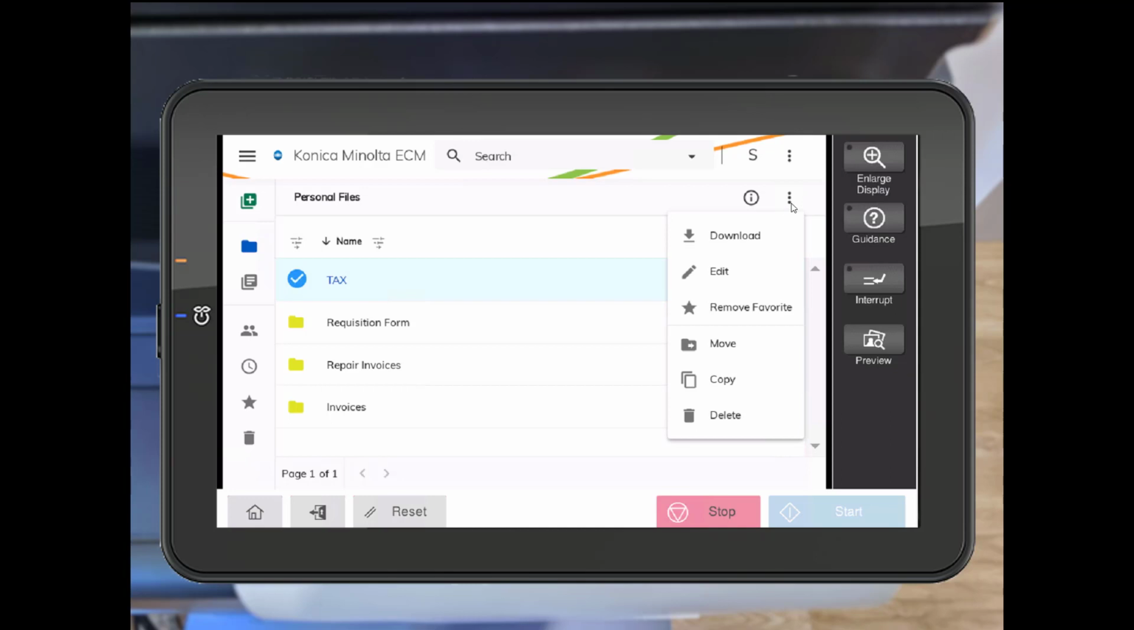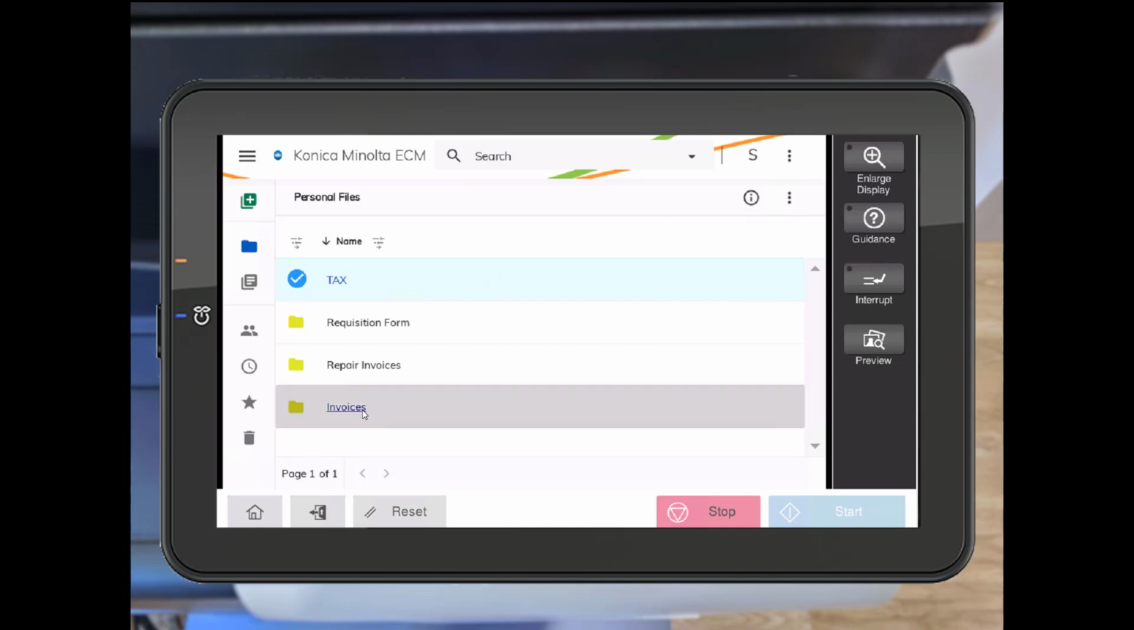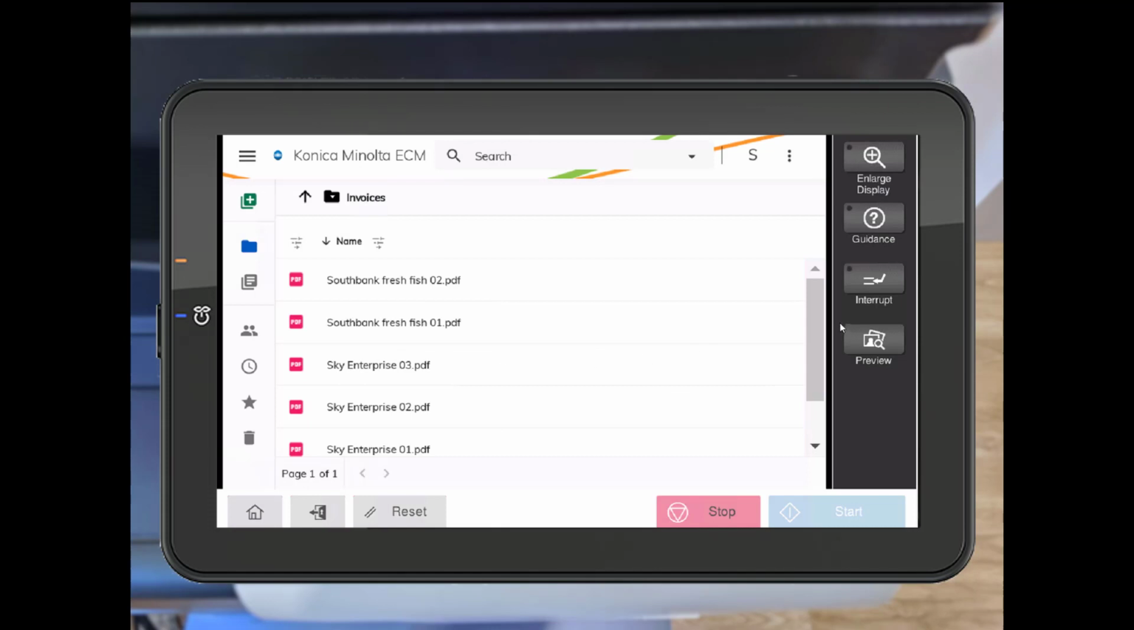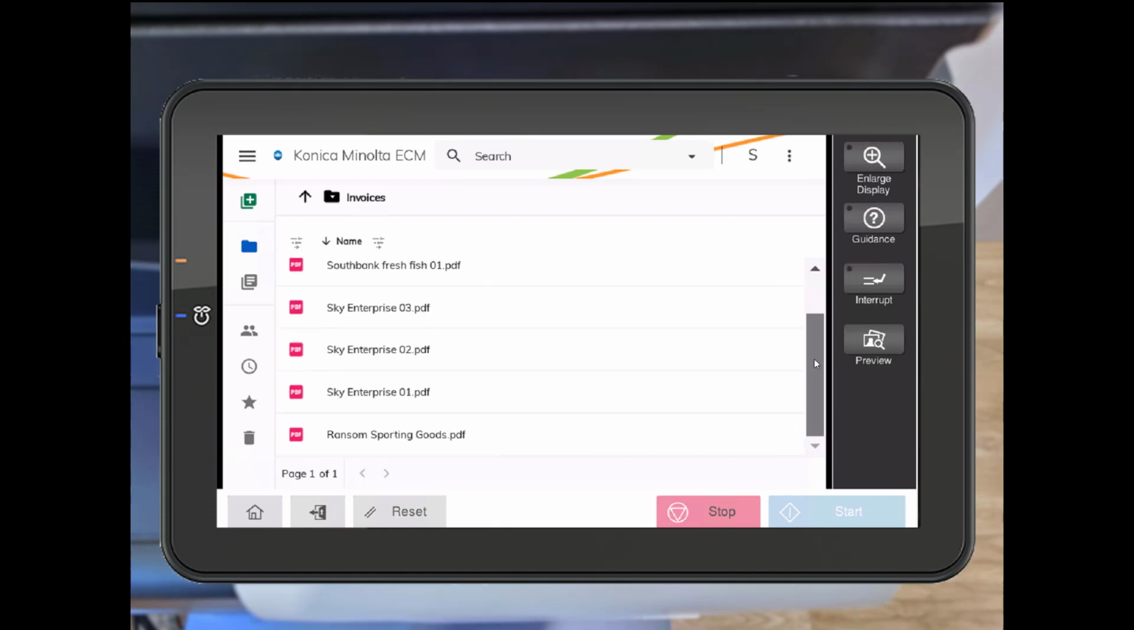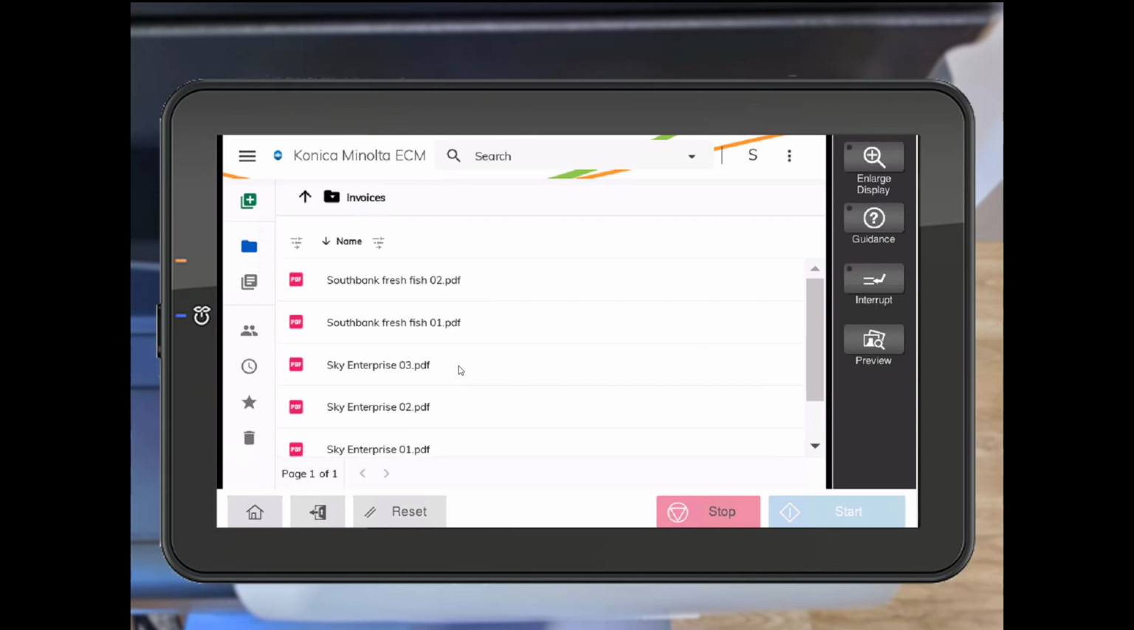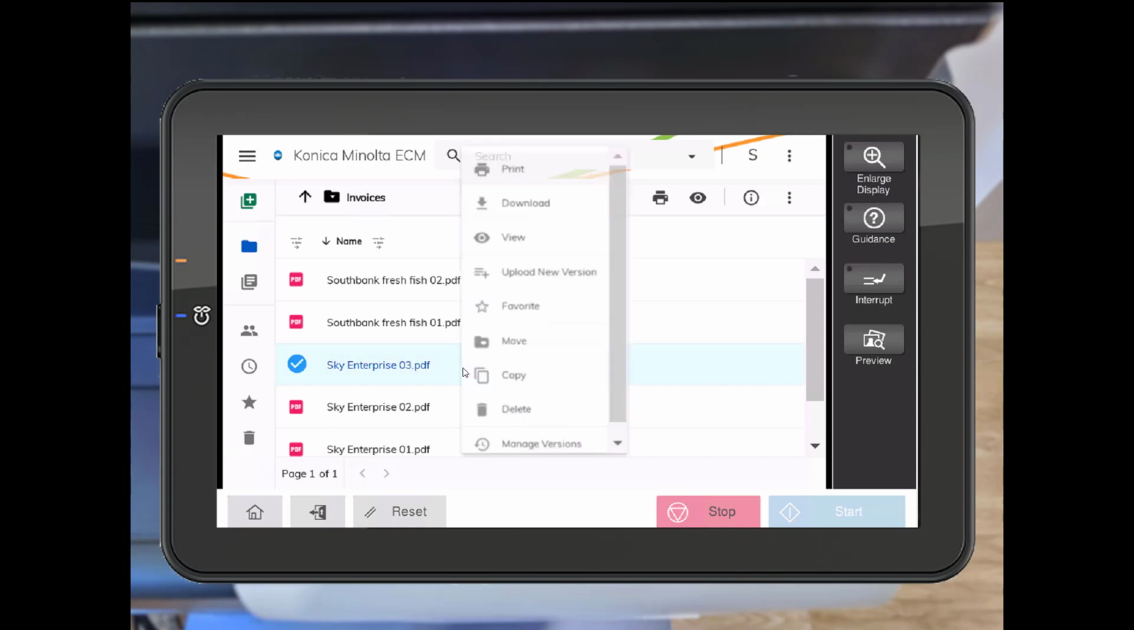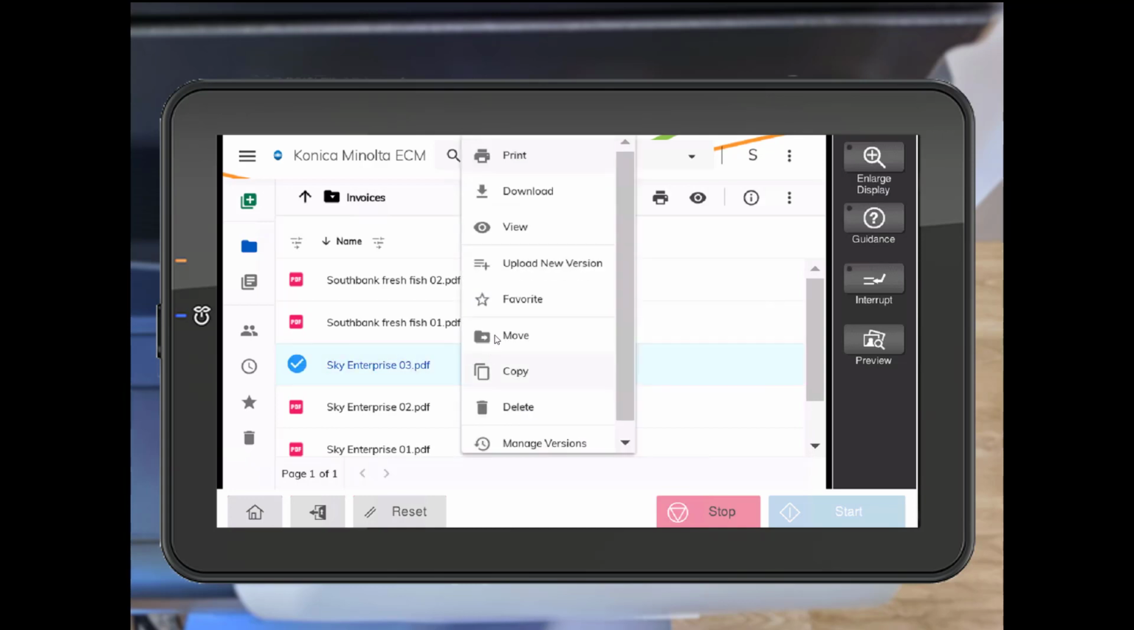And let's go inside the folder again, where we keep the scanned document, and you can press one of the documents and hold it, which will show the management. Now you can print, download, view the document, and upload new version, favorite, move, copy, download, and manage versions.